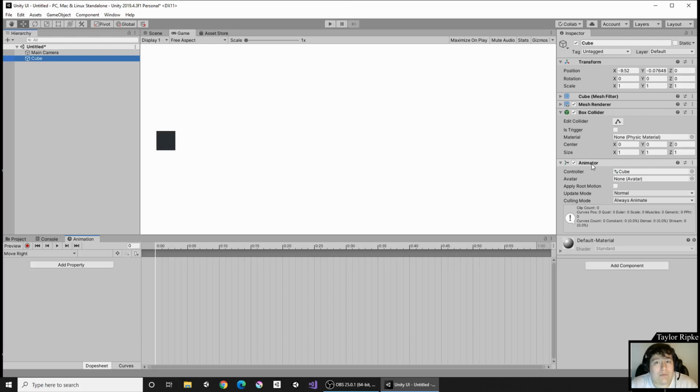Parameters, if you're not familiar with scripting, are just some information that we're going to supply to the animator. Some examples of this may be a number. If we pass it a 1, we would like to play this animation. If we pass it true or false, maybe we want to select between two different animations.